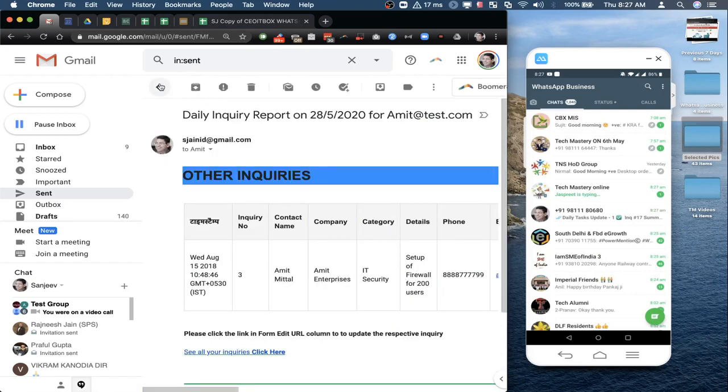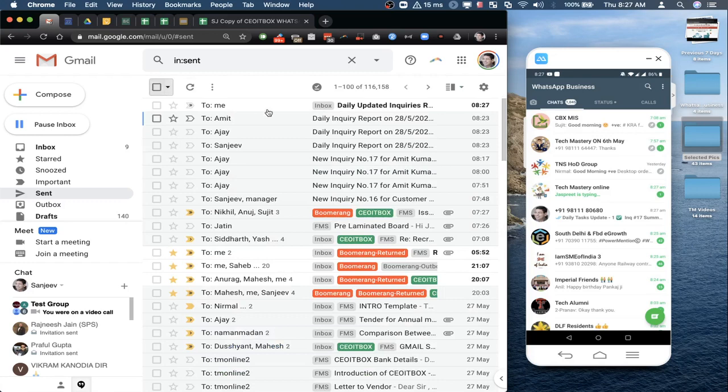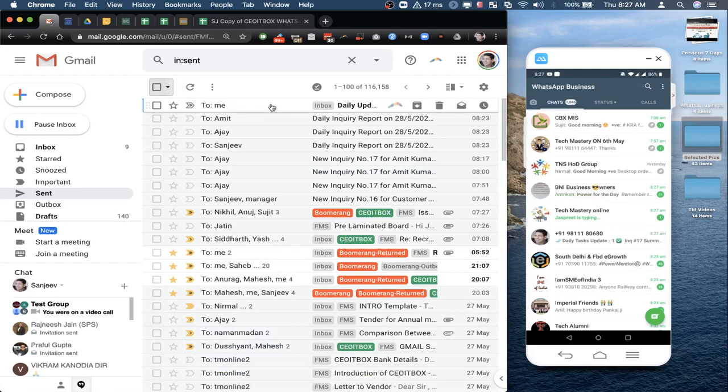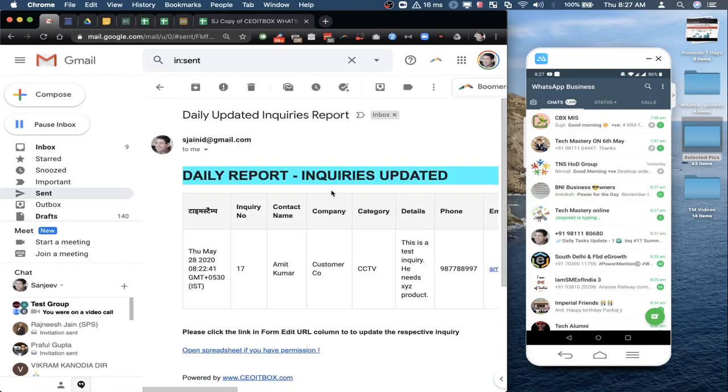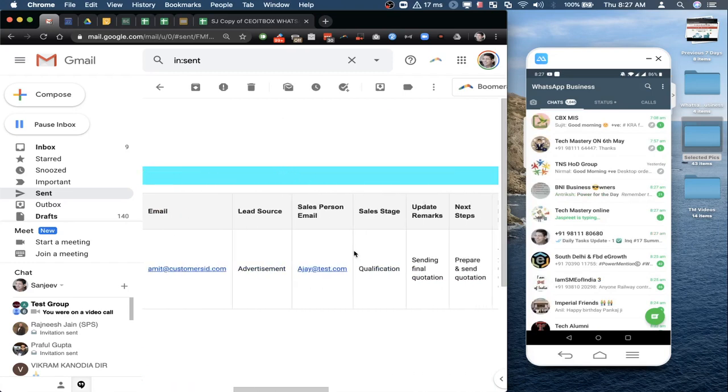So this is the delayed inquiry report. You will get a report containing the inquiries where there is a delay. It shows the sleeping sign. There are 9 inquiries that have been delayed, and you need to basically pull up the salesperson. So this is number 2, number 4, 9, 10, and 11.